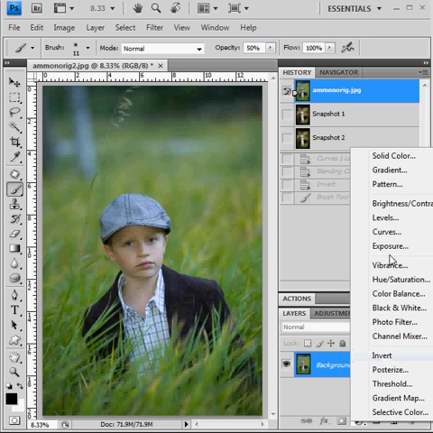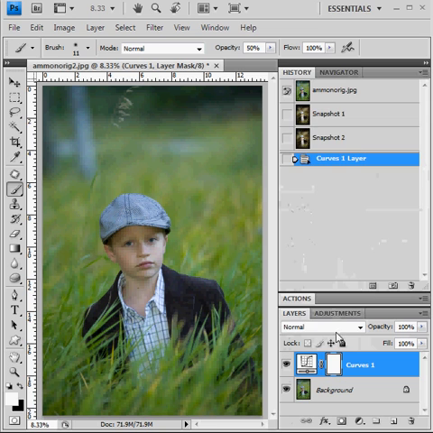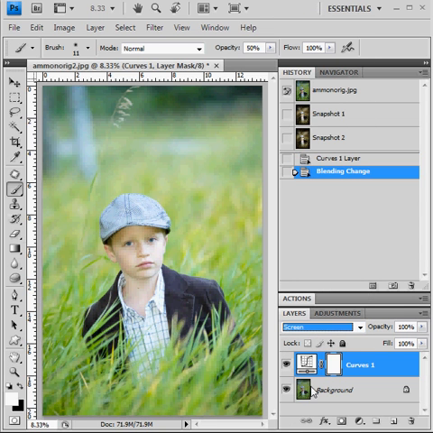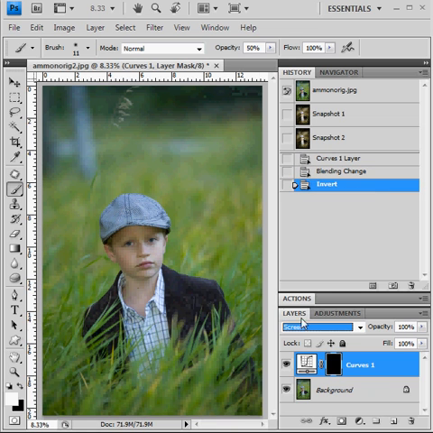So I am going to make a dodging adjustment layer. I'm going to open my layers palette, go to the adjustment layers, click curves, and change that blending mode to screen. Then I'm going to invert that layer mask to black by doing Control I, and I want to paint on with a white paintbrush.